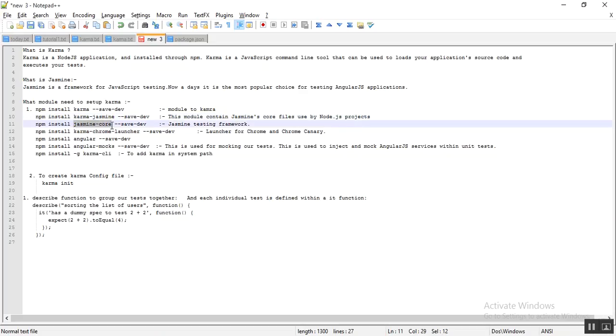Third one, jasmine-core. This contains the Jasmine framework. Fourth one is karma-chrome-launcher. This is for launching the browser. Fifth one is angular, for installing AngularJS, and another one is angular-mocks. It is basically used for mocking our test cases and injecting services into the controller. And the last one is karma-cli. Karma-cli is used to add Karma into the system path.